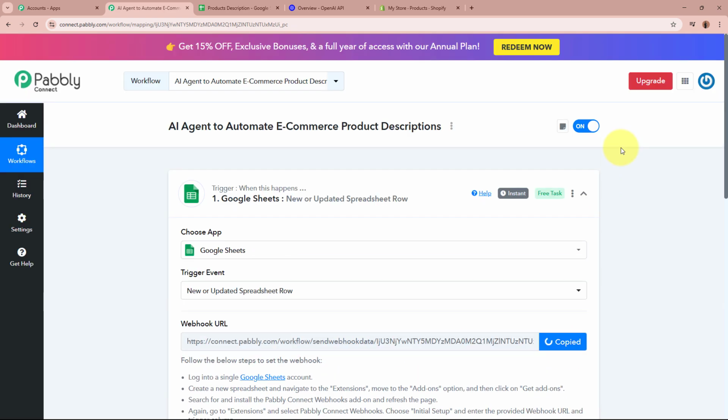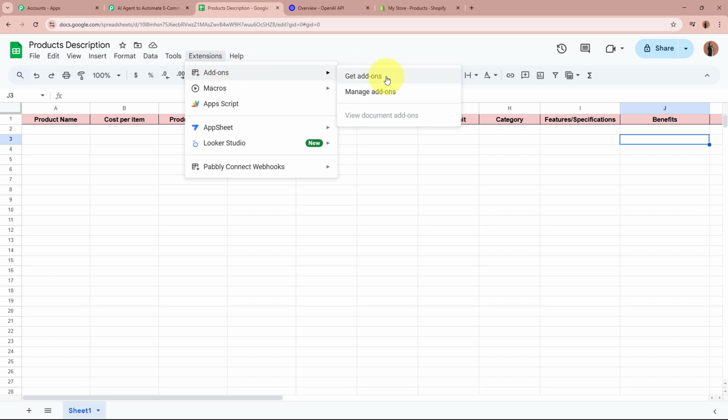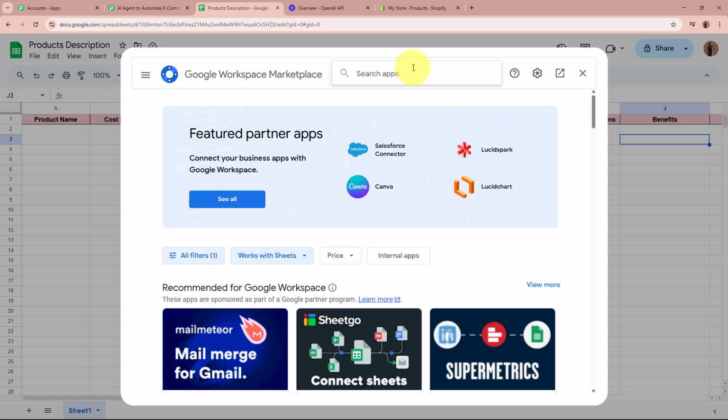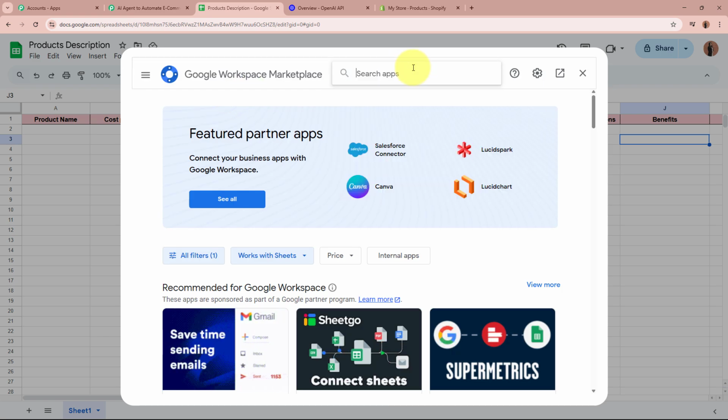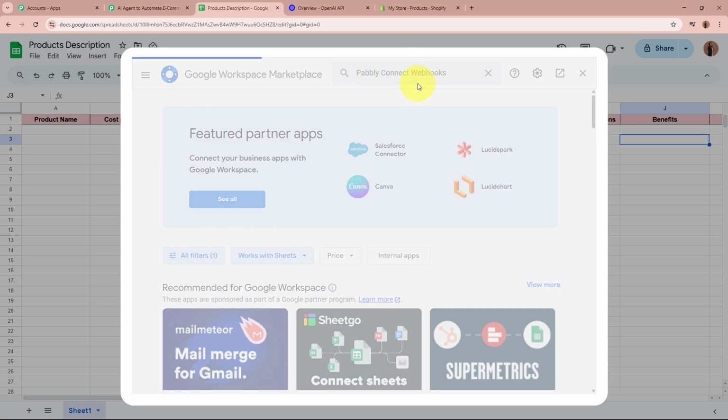So firstly, I'm going to copy this URL from here. After copying the URL, open a spreadsheet that you want to connect to Pabbly Connect. So this is my spreadsheet you can see right over here, and I want to connect the spreadsheet to Pabbly Connect. For doing that, from this bar, go to extensions, go to add-ons and click on this get add-ons option right over here. This new window is then going to appear in front of you, and what you have to do is over here on the search bar, you have to search for Pabbly Connect Webhooks.